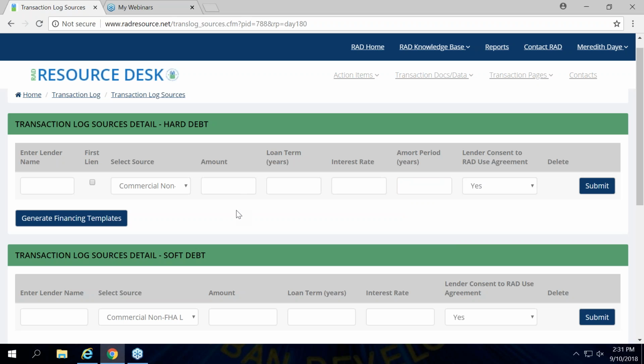kind of quantify what's going on with these loans, but it also relieves the burden of you, the PHA, having to create and upload financing templates. Because once this information has been entered, the system can now create all of those financing templates itself, and so you'll no longer have to submit financing templates. And then every time you change something, that update is reflected in the new template, et cetera.